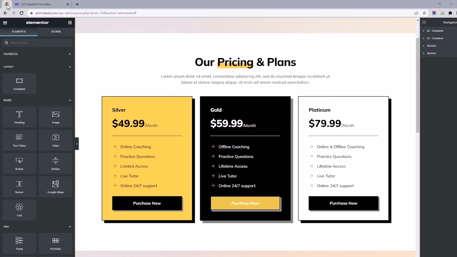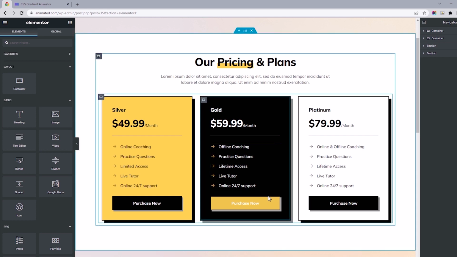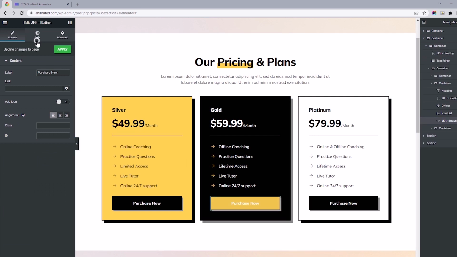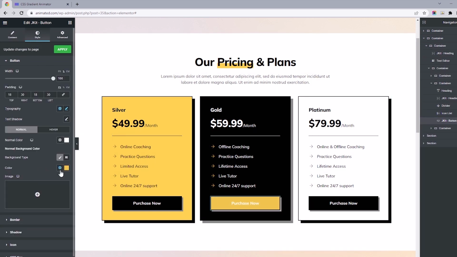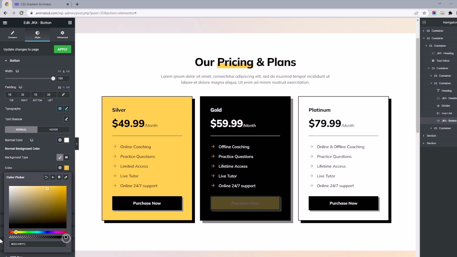Now the next thing we want to do is to make the element we wish to add the animated gradient effect to transparent. So I'm just going to select this button, head on to style, and for its color, I'm going to make this transparent.